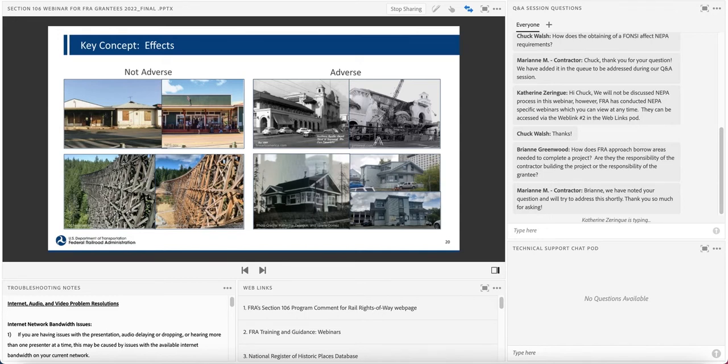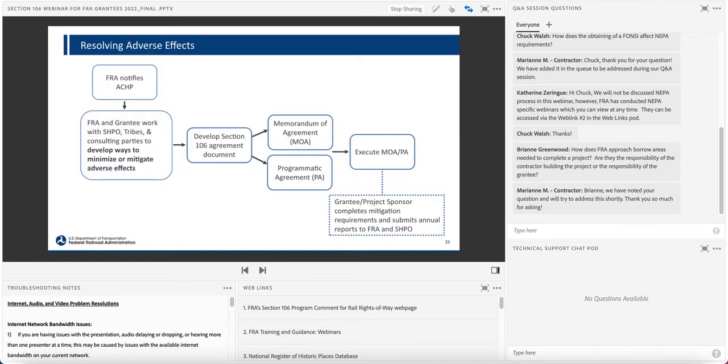its character-defining features. If FRA determines your project has no adverse effect on historic properties, and the SHPO concurs with no objection from consulting parties, your Section 106 review is completed. However, if FRA makes a determination of adverse effect, the adverse effect needs to be resolved and mitigated. This is usually done through the negotiation and execution of a Section 106 agreement document.